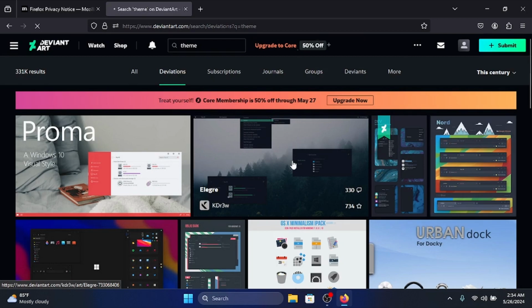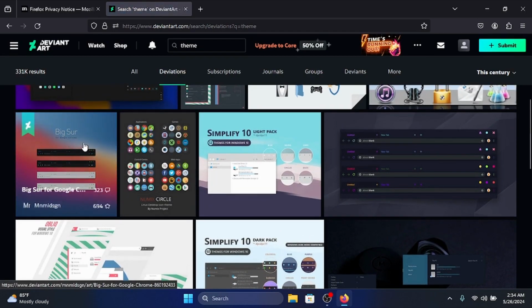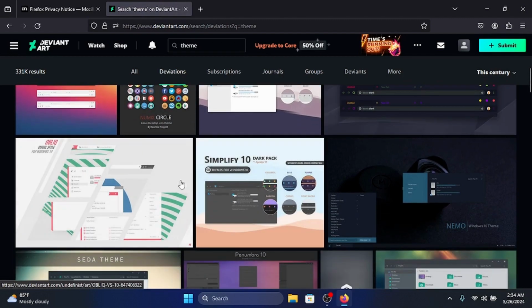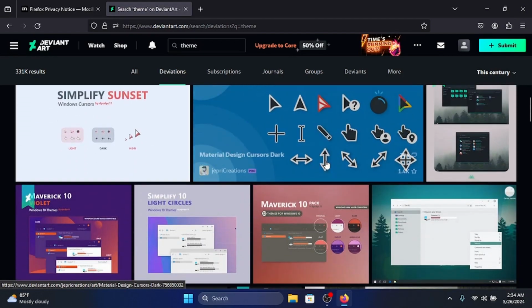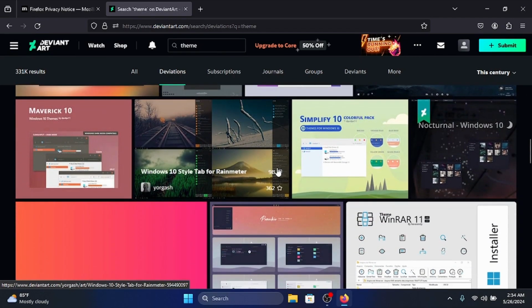Searching for the theme, you are going to see a lot of themes also at this side. You can see we have the macOS Big Sur and we even have Sonoma. All you have to do is search for what you really want. There's a lot of art here that you can download.